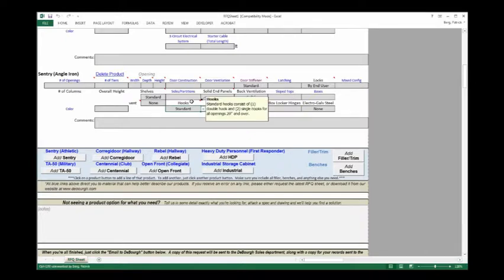So in this case, with a Sentry angle iron, the standard hook configuration is here under this. When you hover over the red triangle, it tells you what that standard is, and if you needed none or extra more than the standard, you'd put that in there. And so we've got several standards.